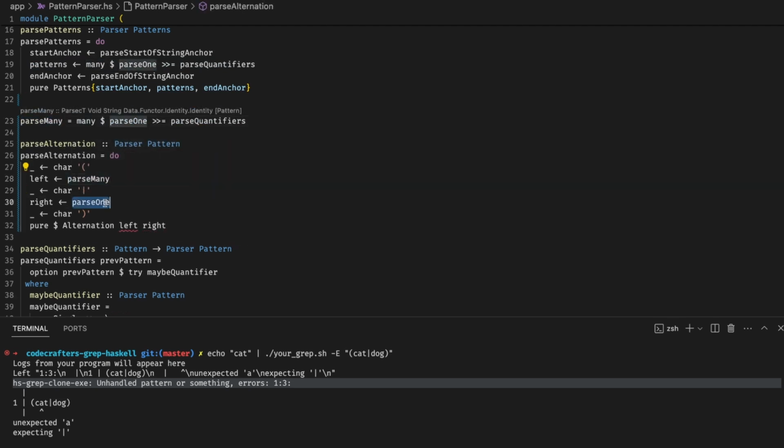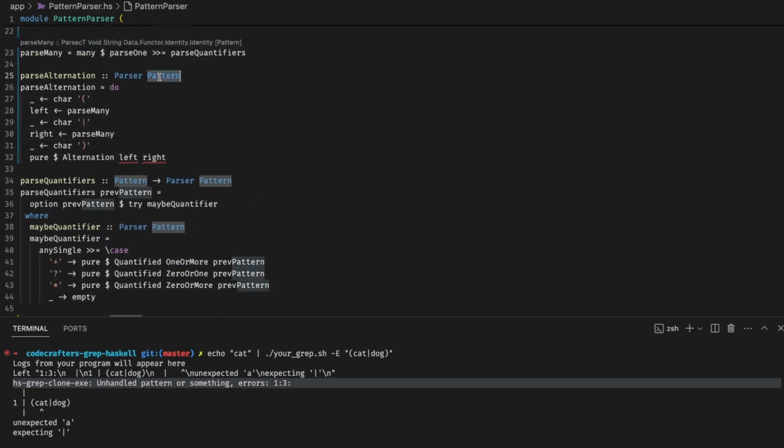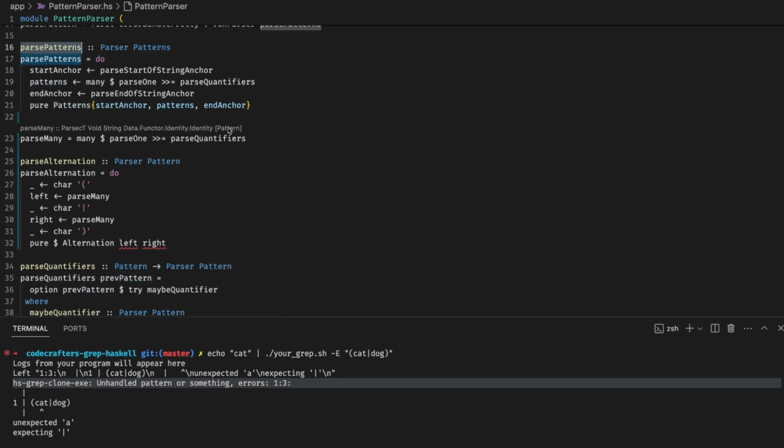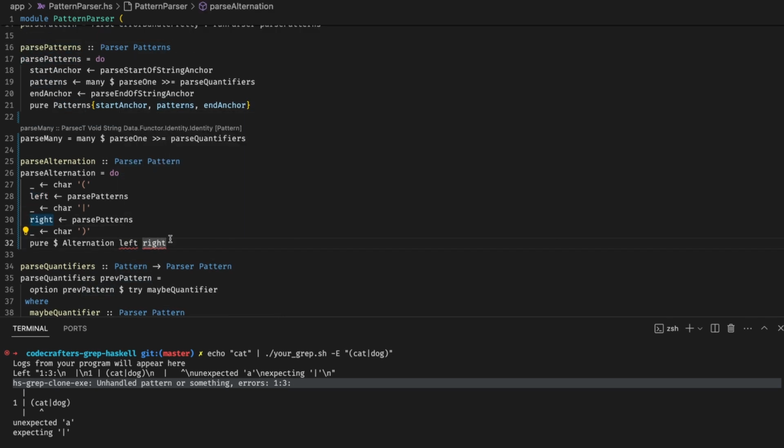I think this one should be many, but many is also followed by quantifiers, so we need to move it out. We're going to move out this parse many and put this many parse one or parse quantifiers, and we're going to use this in this case. The pattern and patterns is not matching anymore because we added quantifiers.